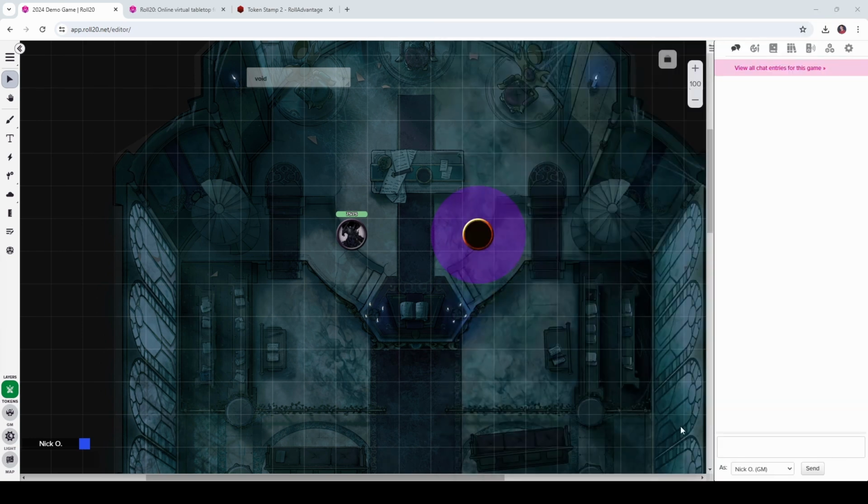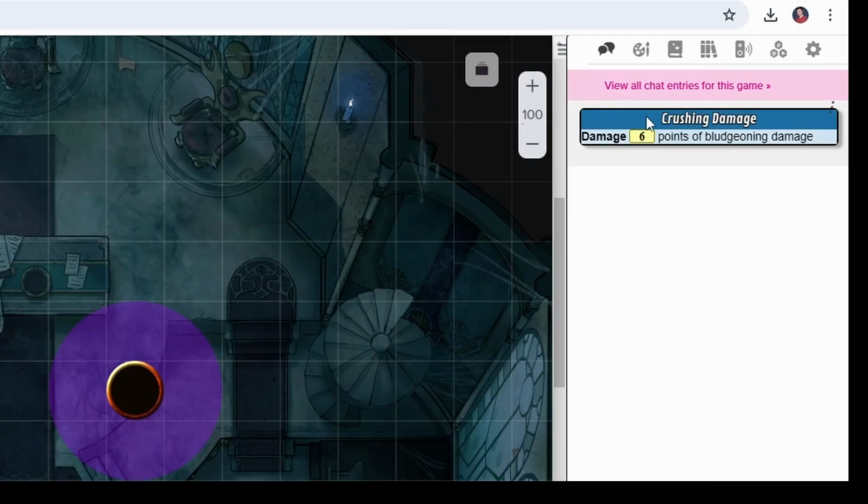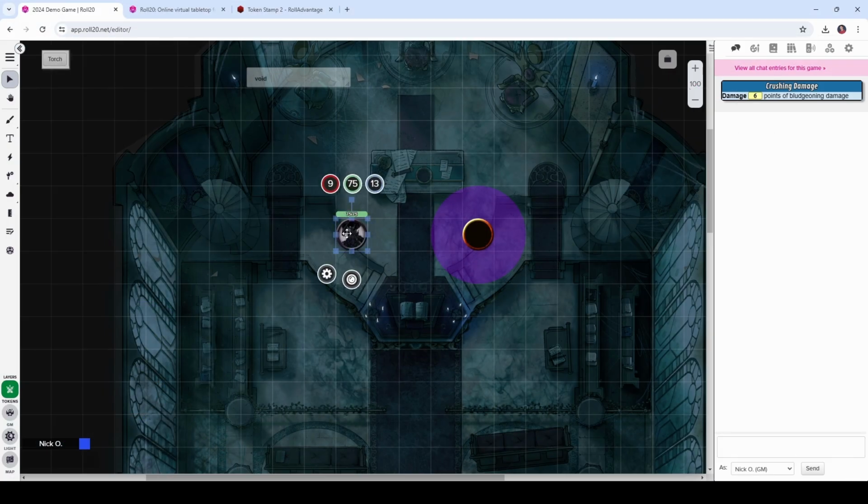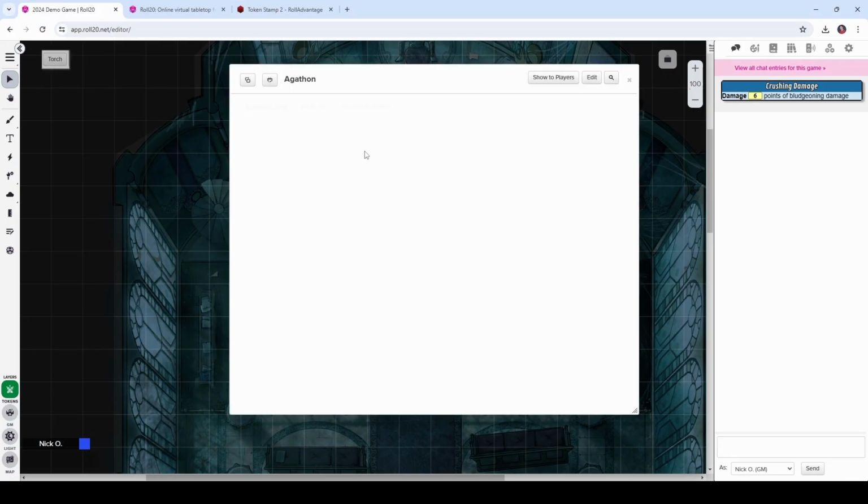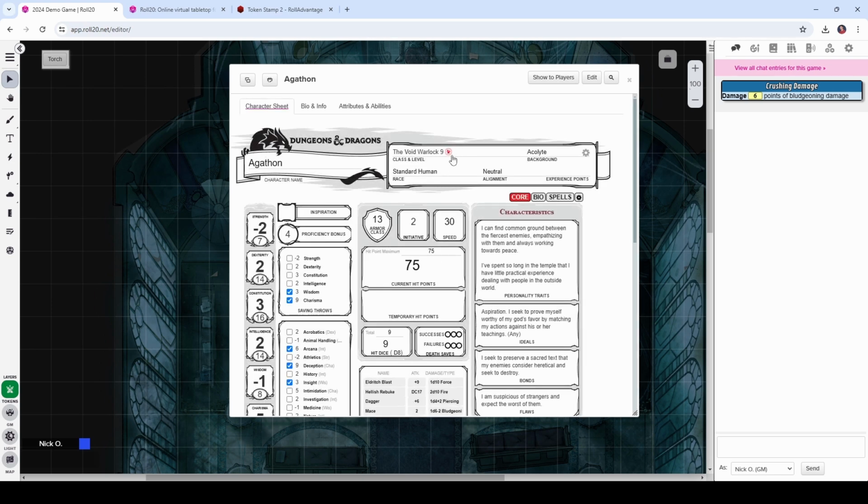So I'll start out by showing you what it's going to look like when it's done. So here we go. We're going to have this little script card pop up here with the title Crushing Damage, and it displays how many points of bludgeoning damage were dealt. And if I hover over this, I can see that we rolled 2d6 with a 2 and a 4, and that's because Agathon, my warlock, is actually level 9. So that is calculating correctly.